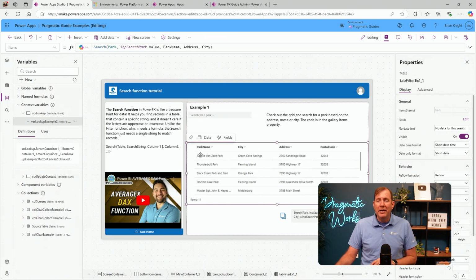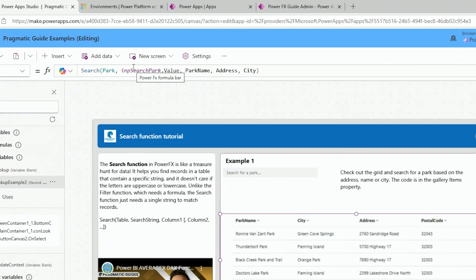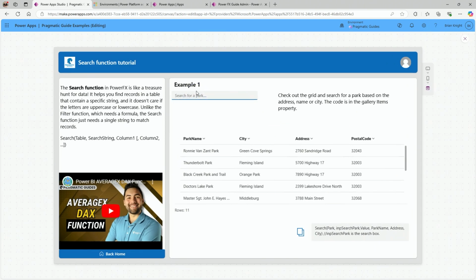Now our code is right here. What we'll do is we'll search the park table. We're passing in the input box up top here, and then we're searching based on park name, address, or city. So again, when I play this again, if I typed in 17, it's going to find all the parks that have 17 anywhere in it: 4117, this one right here, or Highway 17 in this case. So it's smart enough to pass that 17 in and do a lookup on all three columns.